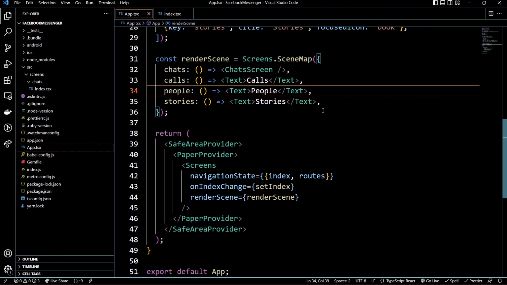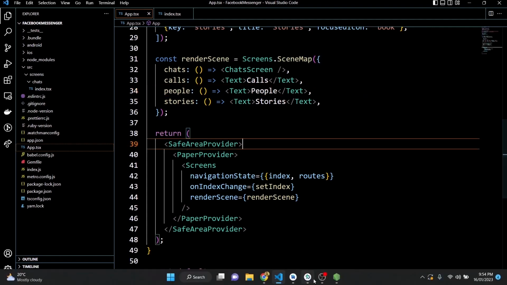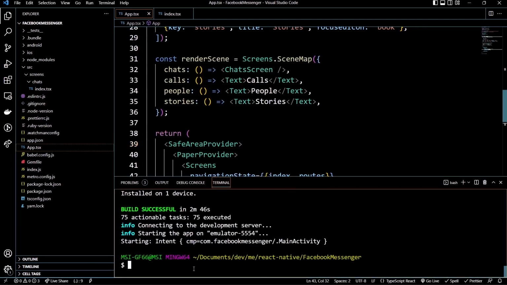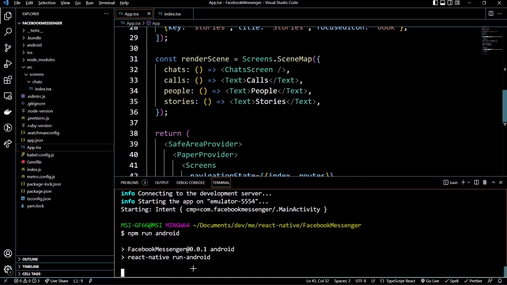Yeah, not really sure why that's not working. Let me just try close this and npm run android again.